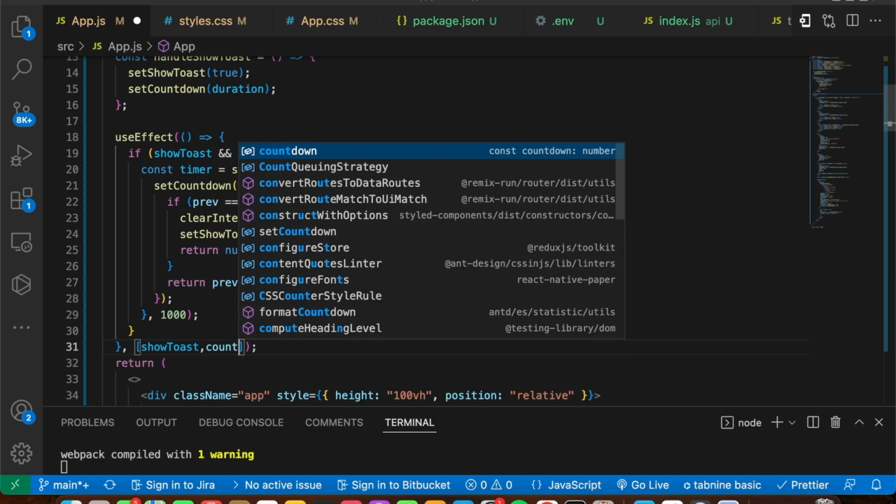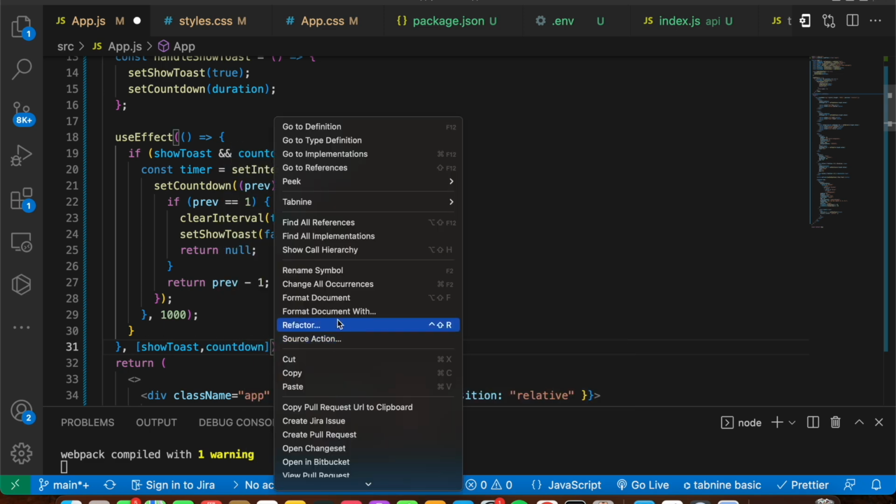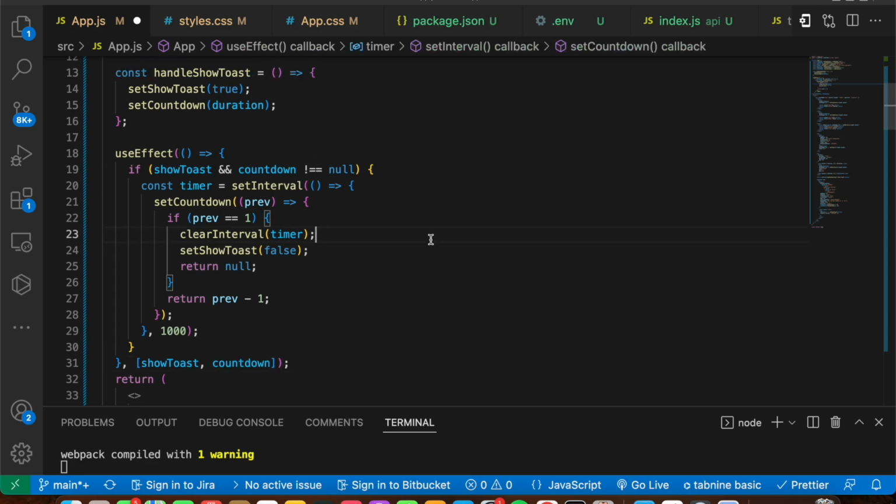So I'm going to say countdown. So let's try to format once. So let's save the file. So let's give this a try. Let's check out the output once.